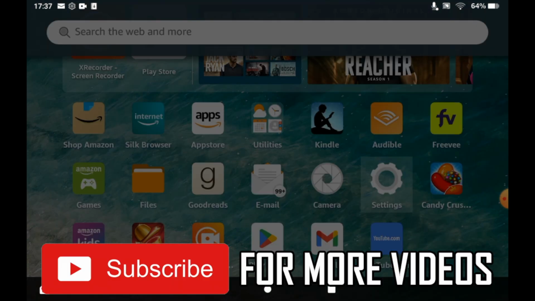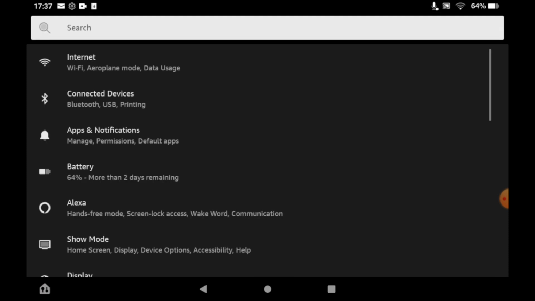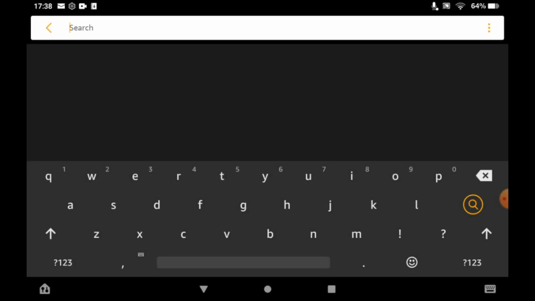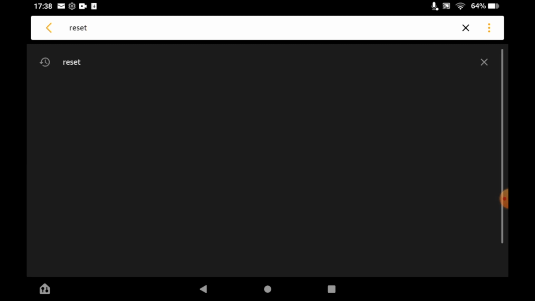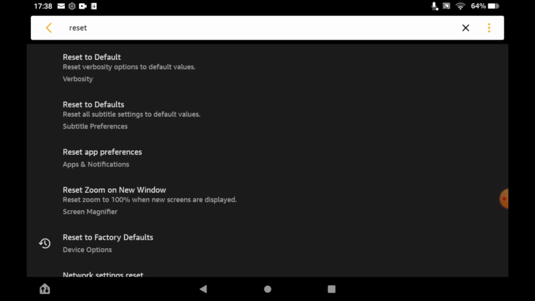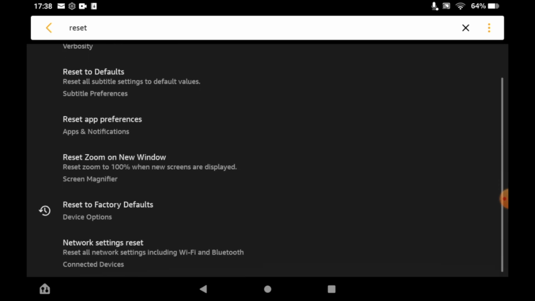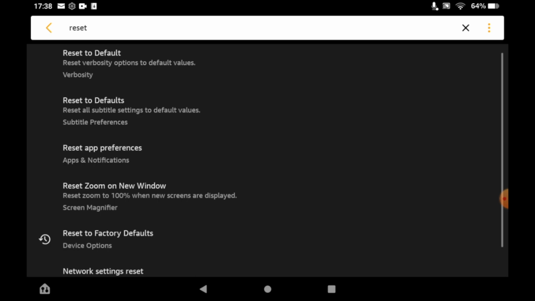Once you're on the settings page, click on search at the top toolbar, then type in reset, then click the little orange magnifying glass with a circle in it. That's going to search. Then once you're there, you'll see a bunch of different options. It'll be reset to defaults, reset preferences, reset zoom on new window, reset to factory defaults, and network settings reset.